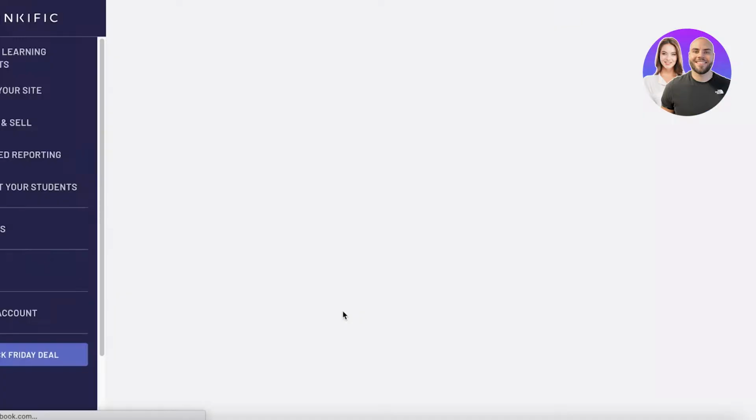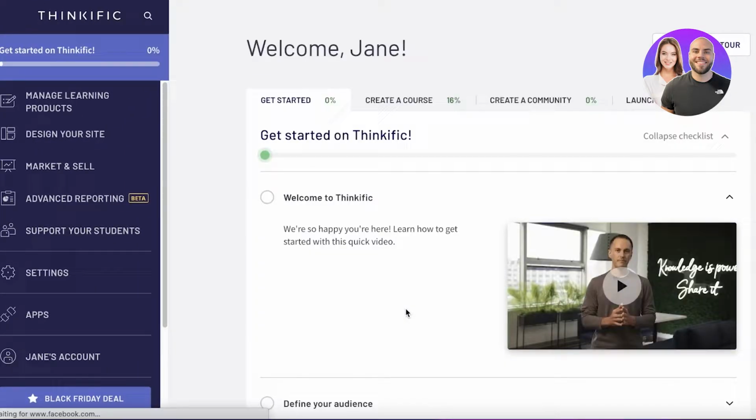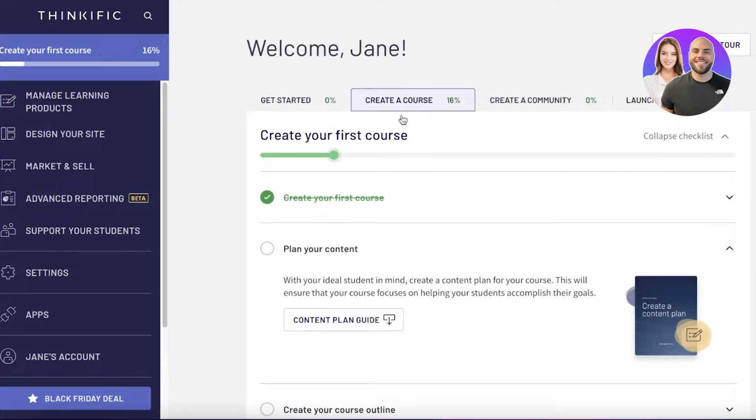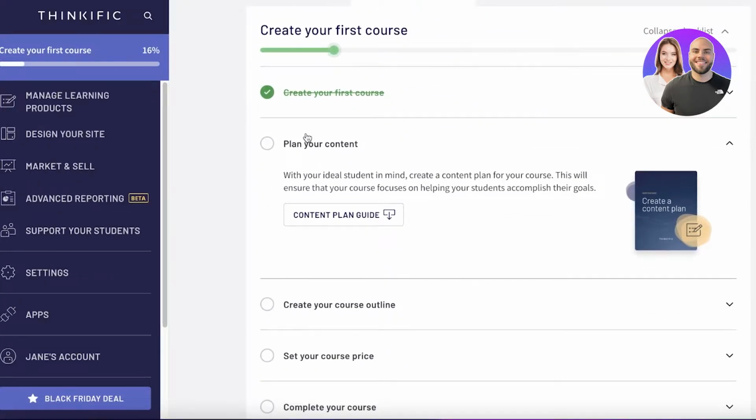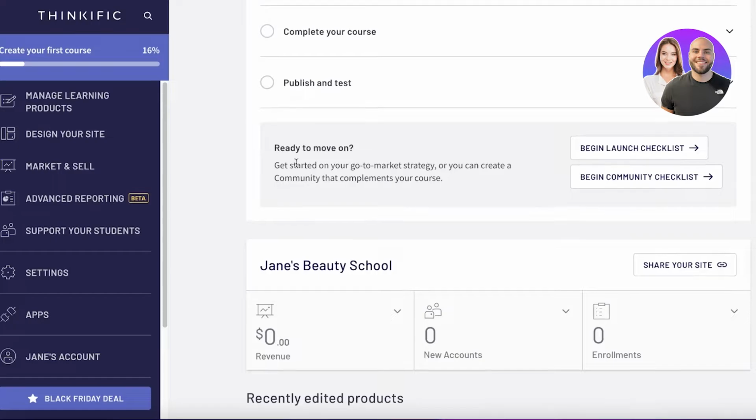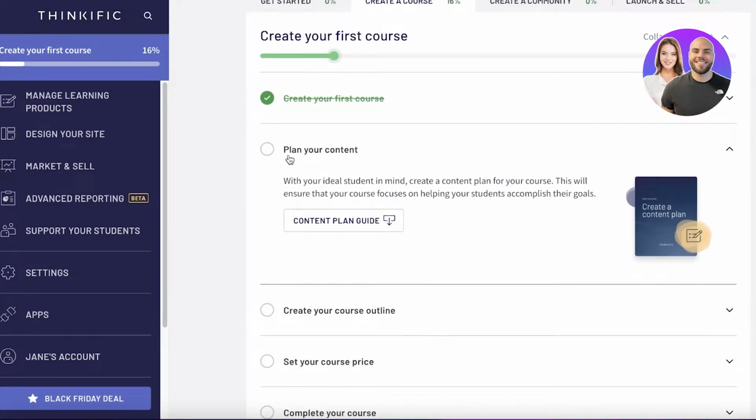Now, once you have done all of these basic things, this will be where you can actually begin building your course. So we have registered, we have completed our sign up, and now we can begin creating our course. Now, to get started, you can simply click on create a course over here and begin by moving into the specific section. So first off, you have a content plan guide.